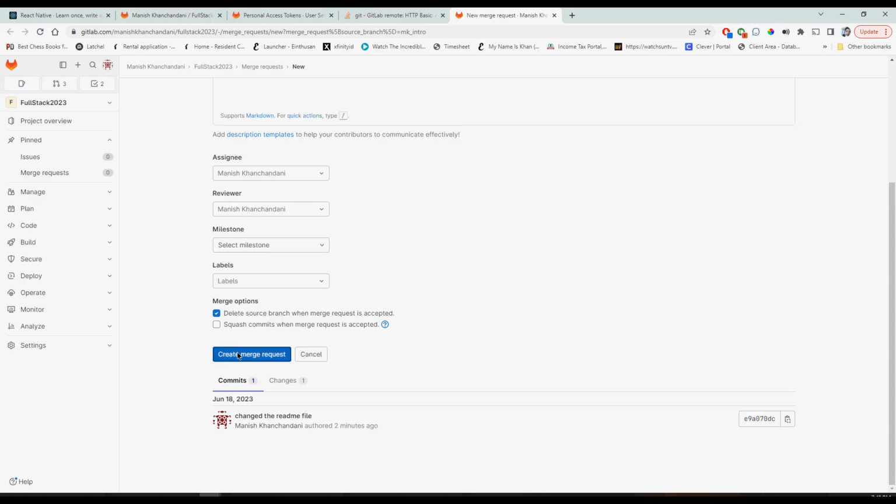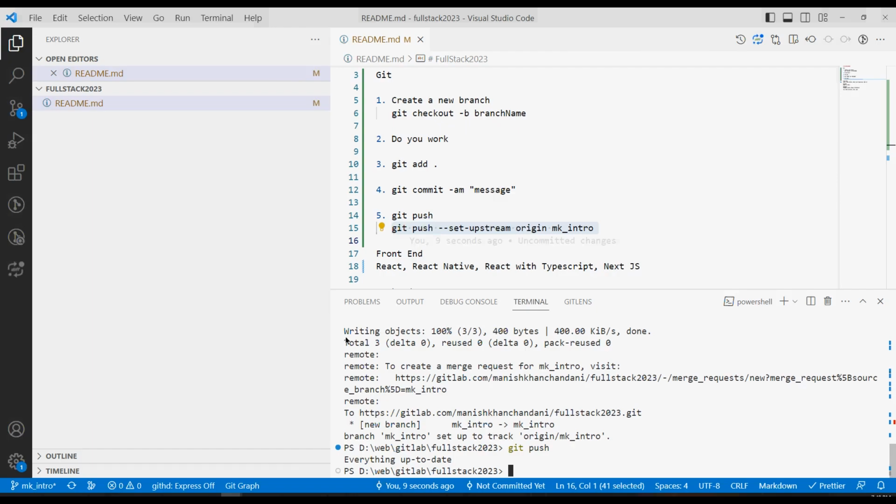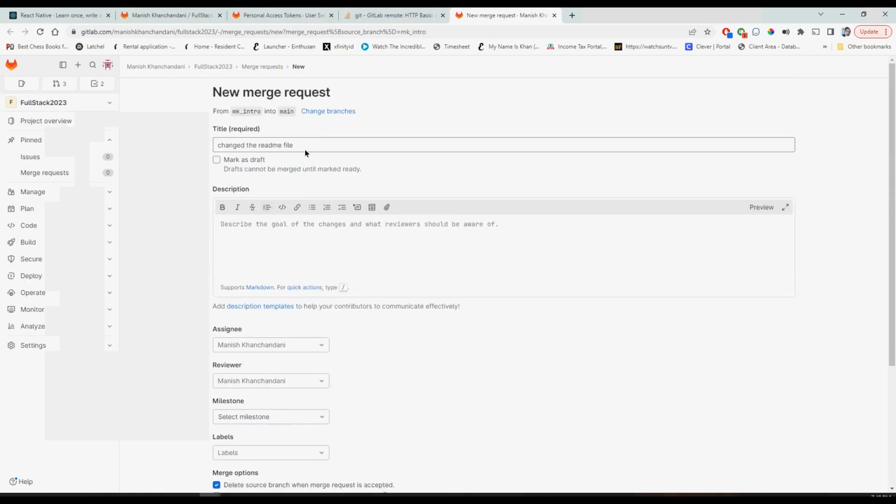I will not do it now because I have to do more changes, but this is the one. You have to click this one. So it will create a merge request and then I will check your code. And if it is good, I will merge your code into the main branch. And if it is in the main branch, other users can see it.